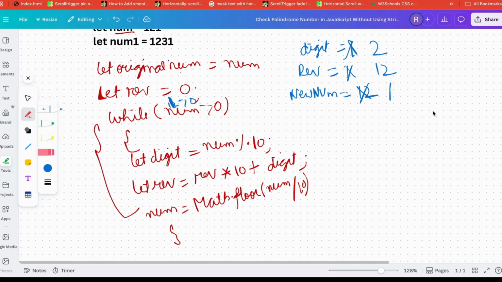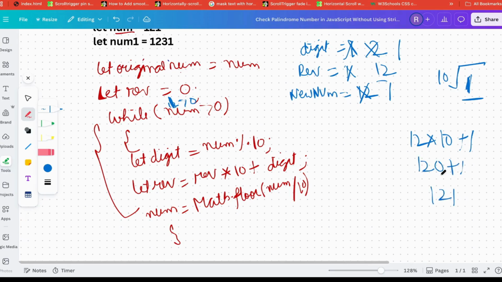Now our new num is equal to 1. So again we have to find the modulus. In modulus we don't completely divide it. 10 did not completely divide 1. So that's why our new digit is equal to 1. Our updated reverse is reverse 12 multiplied by 10 plus our digit 1. So 120 plus 1 is 121. Our new reverse would be 121.